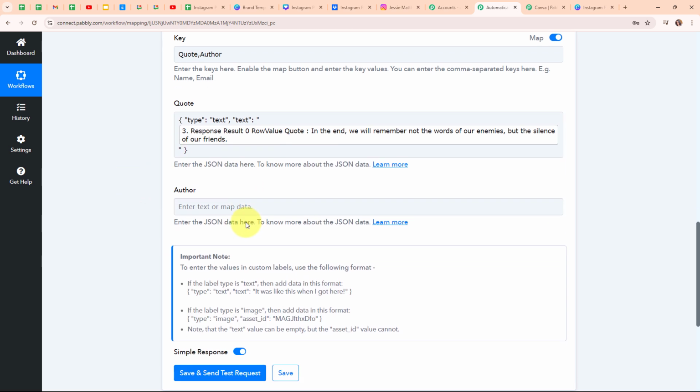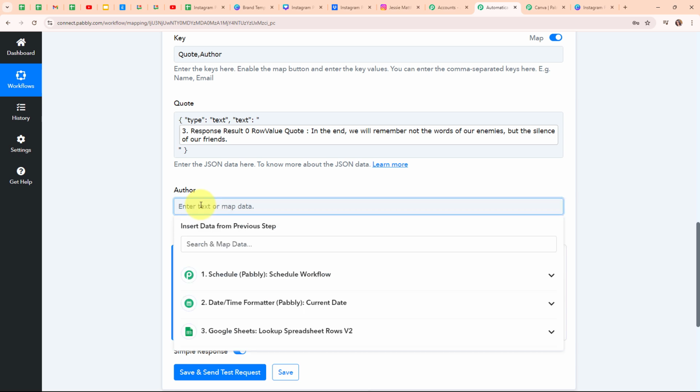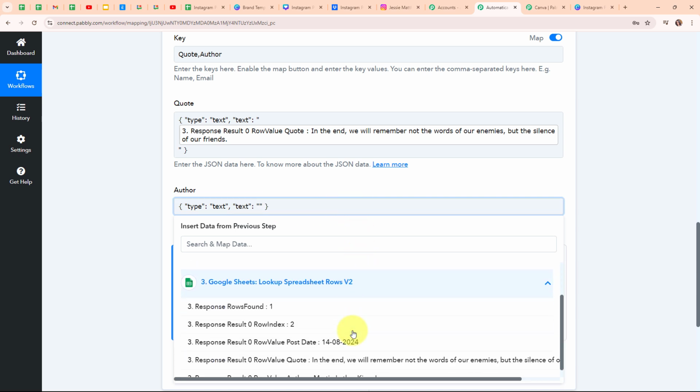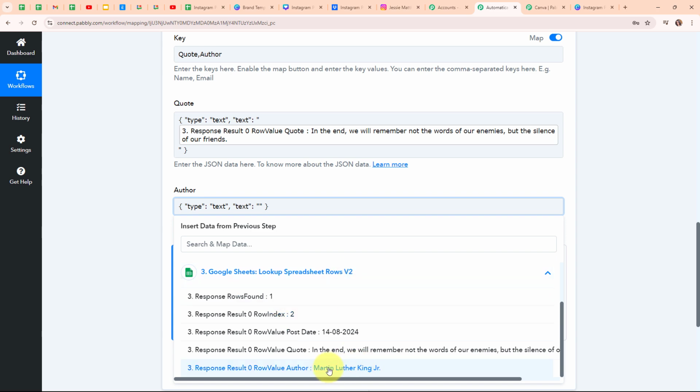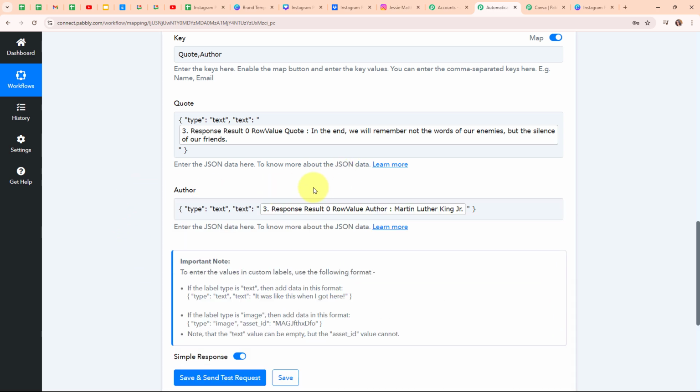And now after entering this quote value, we are going to move to this author field, and we are going to follow a similar process to enter the author name over here. So again I'm going to remove this previously existing text, and I'm going to map the author name received in our action step. So this is our author name.